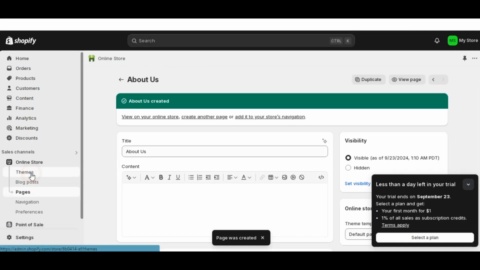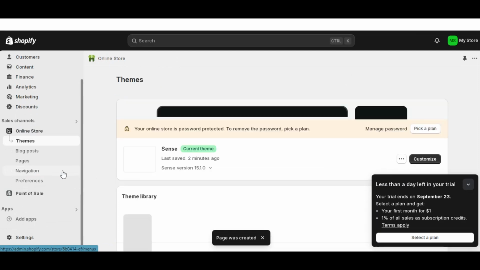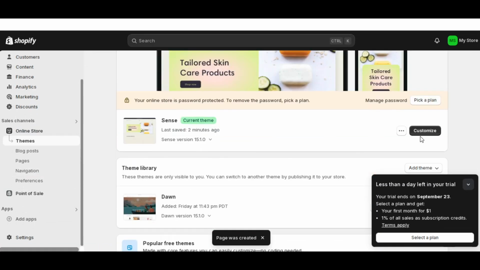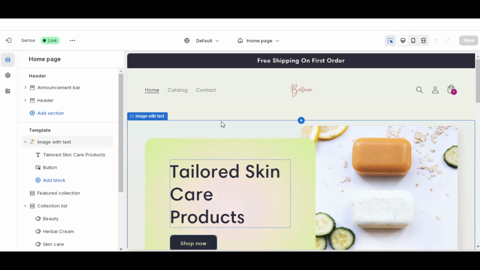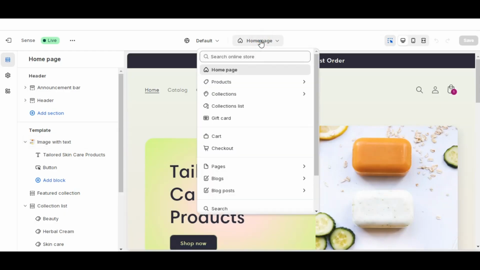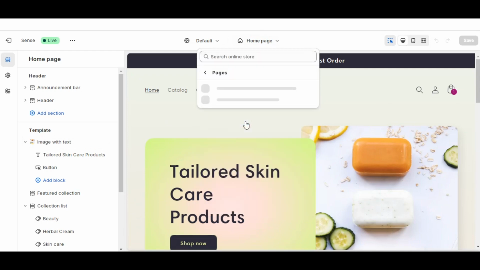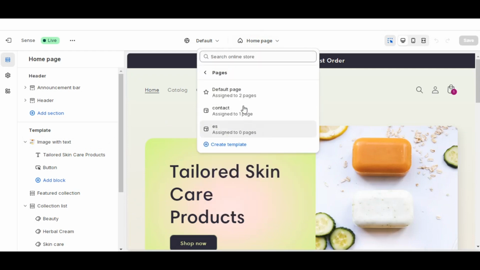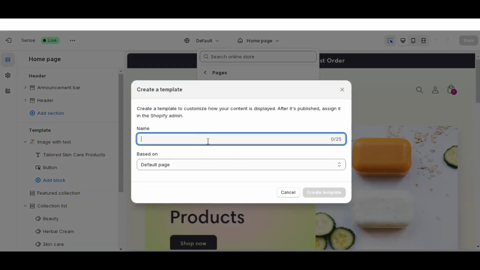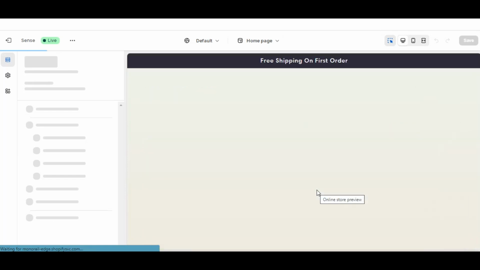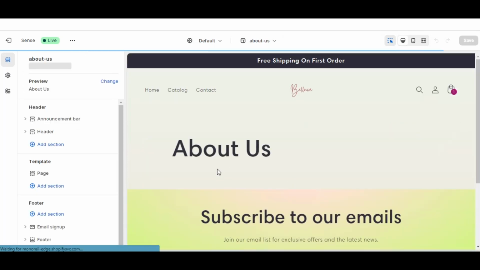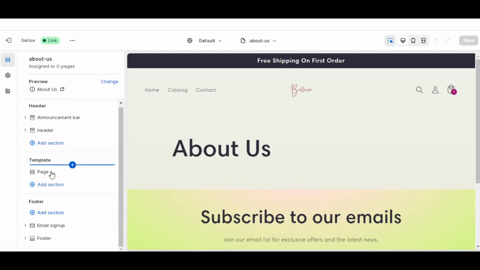Go to Themes. So let's click on Customize. On the Pages section, create an example template for the About Us page. To connect the section from the theme, as the template name, put About Us. Click on Create Template. Now we can add the sections we need on the page.